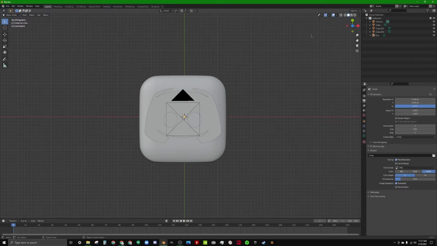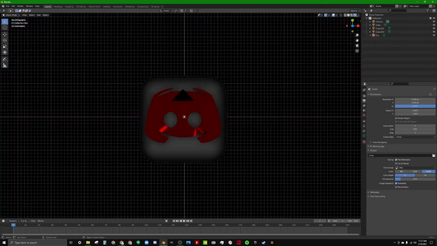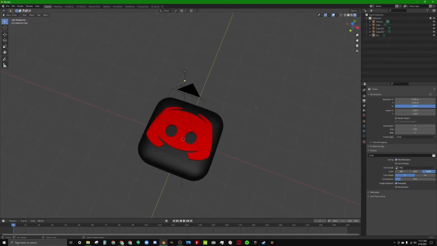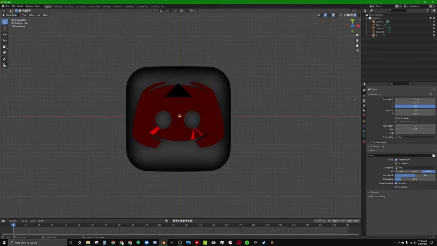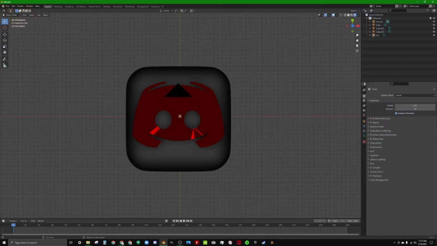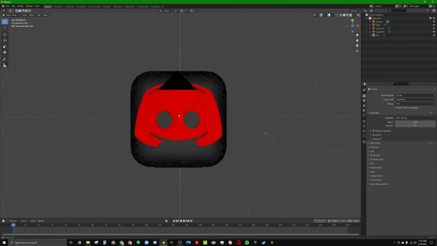So let's go into render view actually to see how it looks. And, oh well, it's Eevee, so it looks terrible. Everything looks terrible in Eevee. No one should use Eevee. Eevee is terrible. Switch to Cycles. Okay, that looks much better.